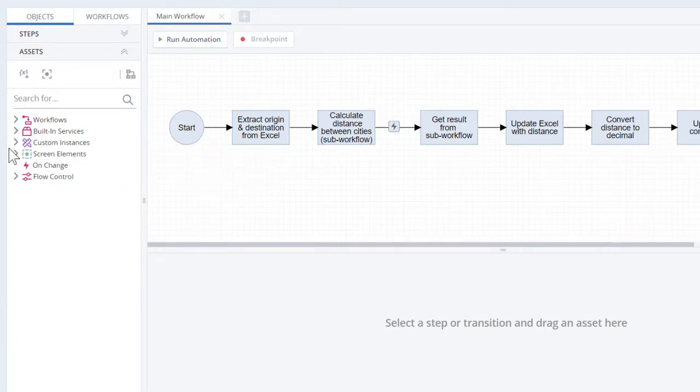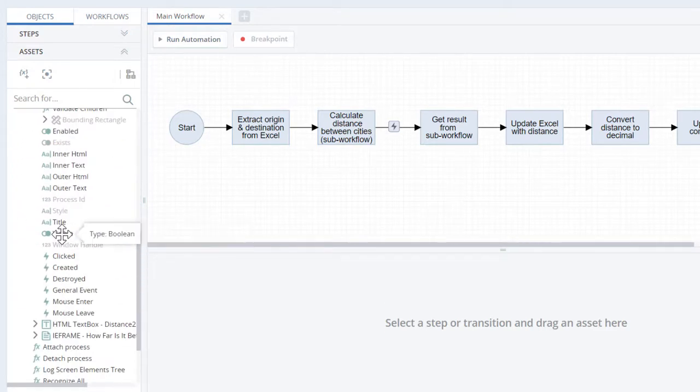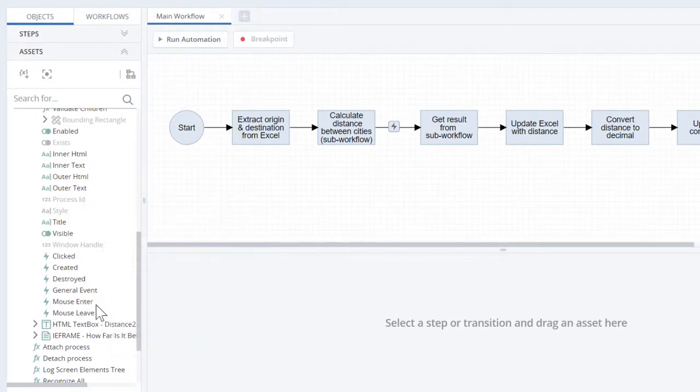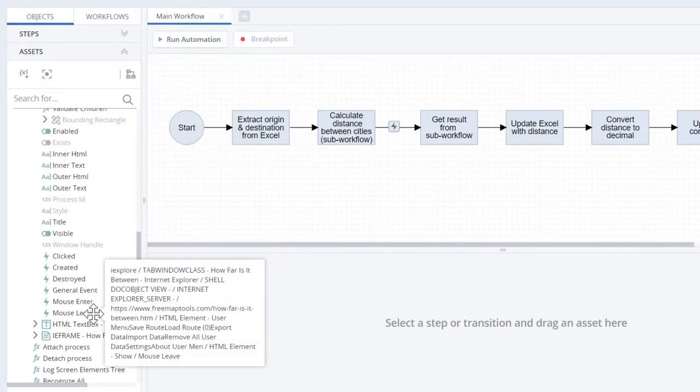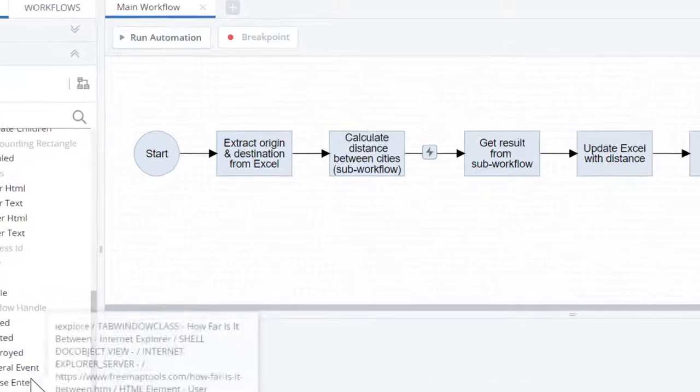Another example applies to screen elements representing HTML buttons. Workflows can monitor and respond to events such as the button being clicked or a mouse over using the mouse enter and mouse leave events. Events can be used to modify the behavior of transitions between steps.